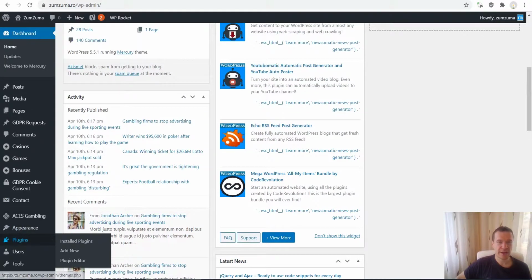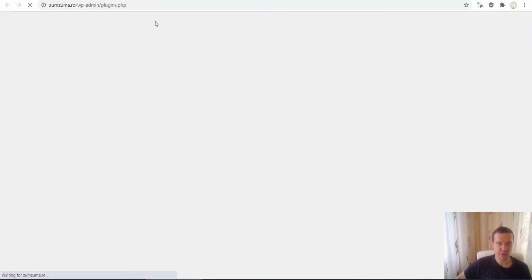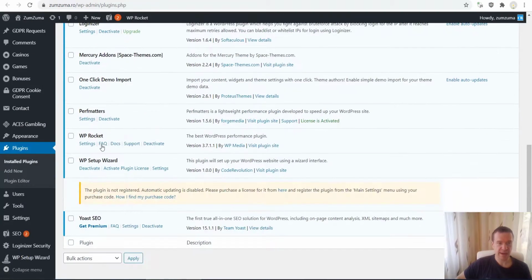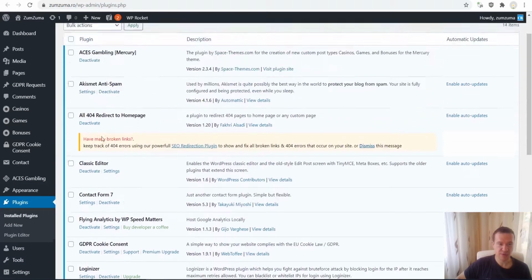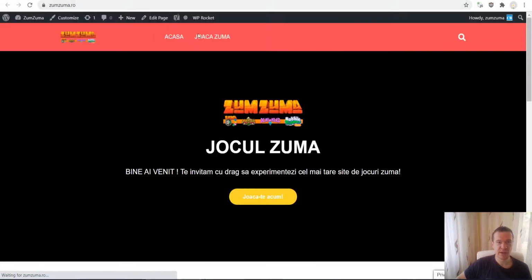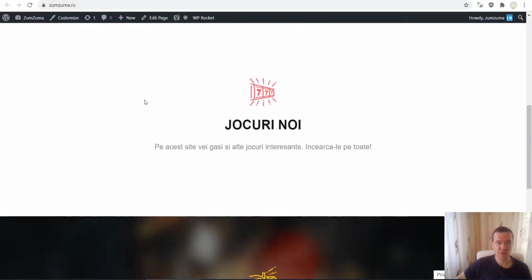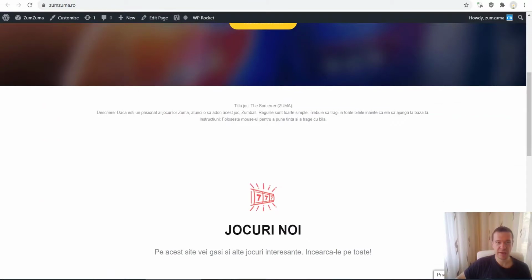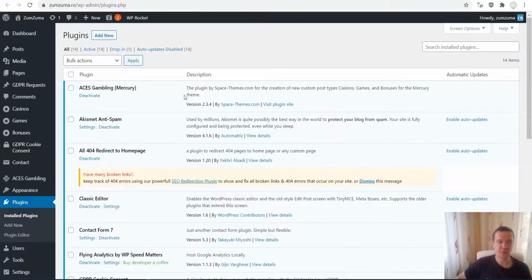So far, as I said in my previous video, I have added Perfmatters and WP Rocket. These two plugins were added to increase the performance and load time of my site, and so far so good. In my opinion, I got pretty good results so far from it.